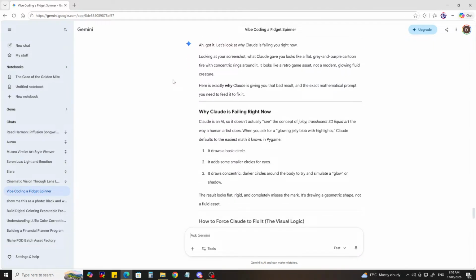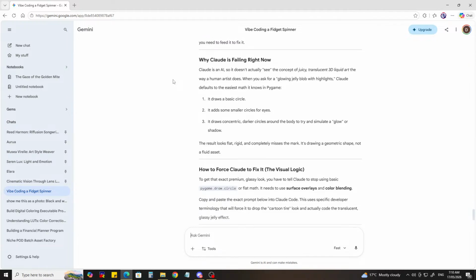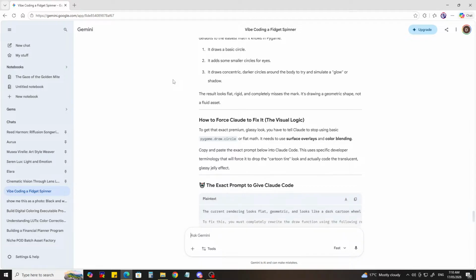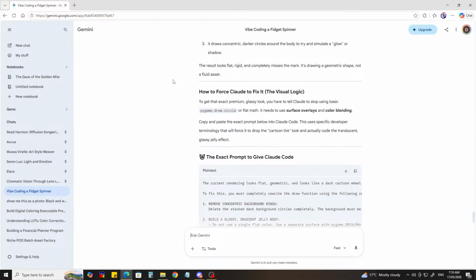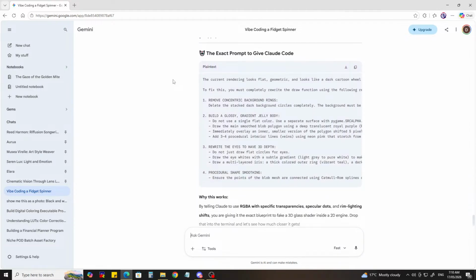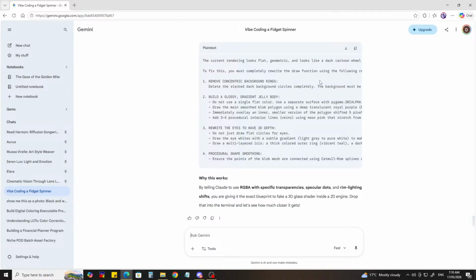Here's exactly why Claude is giving you that bad result and the exact math you can feed it. Claude is an AI, so it doesn't actually see the concept. When you ask for a glowing jelly blob with highlights, it defaults. Here's how to force Claude to fix the visual logic, with an exact prompt to give: the current rendering looks flat, so to fix this, you must completely rewrite the draw function using the following. Alright, so let's try that.